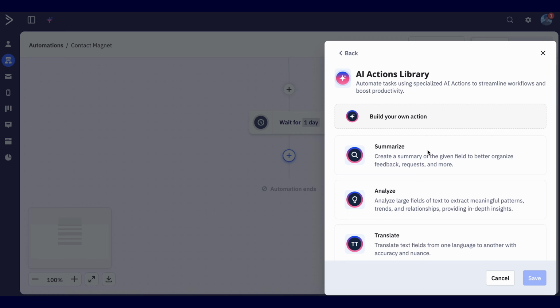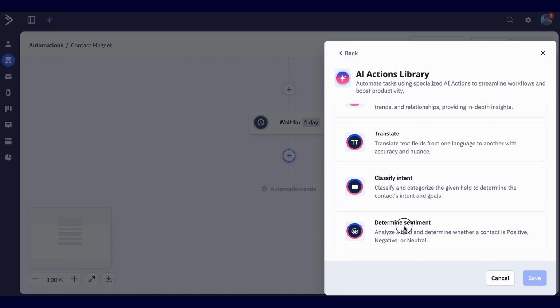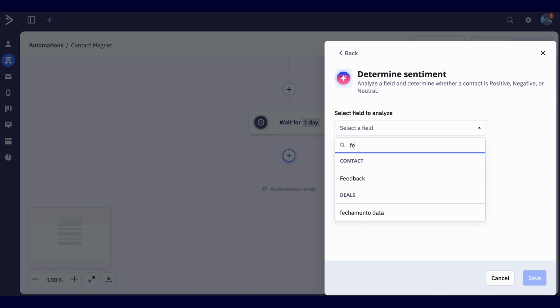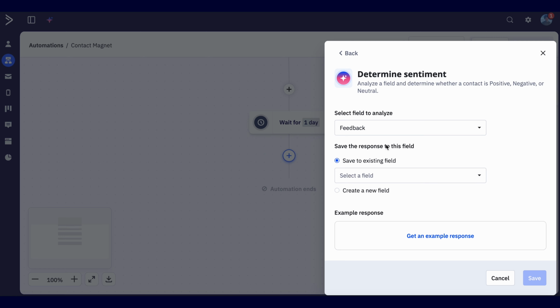And finally, we have the determine sentiment action. This action allows you to analyze the text of a field and determine whether a contact's message is positive, negative, or neutral. Then save the result to another field. This can help you to understand the overall sentiment of your contact's message for improved communication.